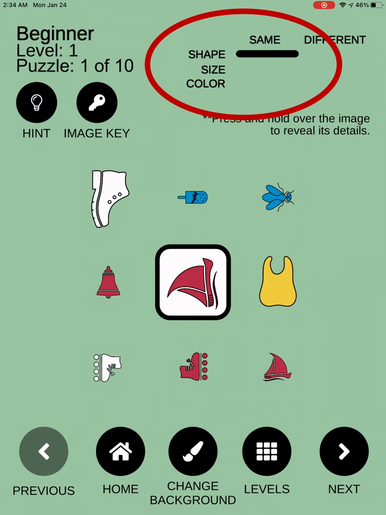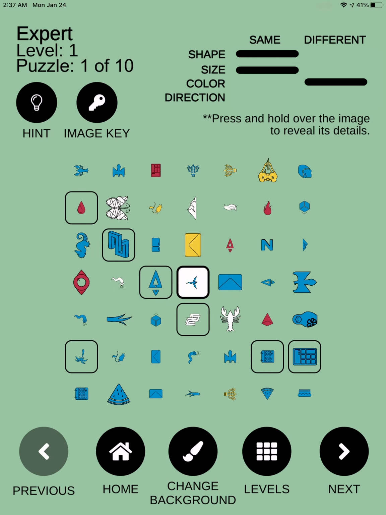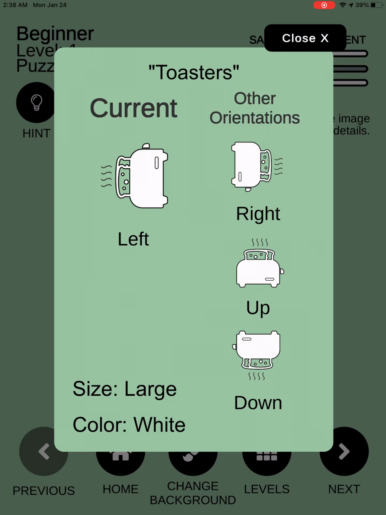This section indicates the variables that you are to match to the center image. The game may ask you to match images with the same shape, size, color, or direction, or to match images with a different shape, size, color, or direction. Press and hold over an image to show its characteristics. Then tap Close to hide that window.